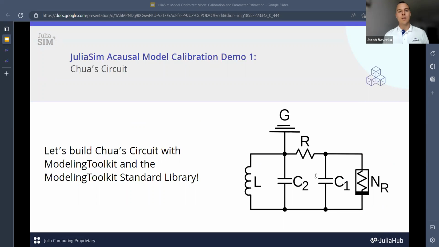Okay, so now we have everything we need for the first example. In the first example, we're going to look at a Chua circuit model. This is a simple electrical circuit that exhibits chaotic behavior. A couple of nice things about this: it's easy to construct, and it's kind of a classic real world example of what a chaotic system can look like.